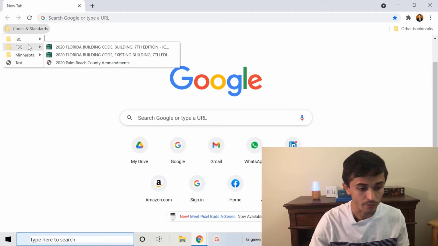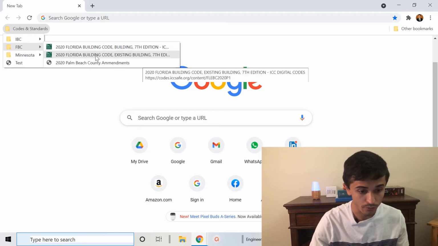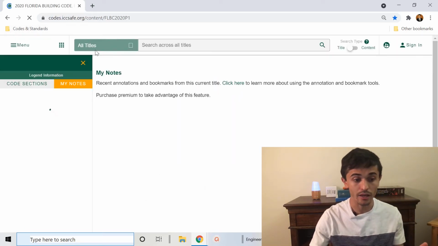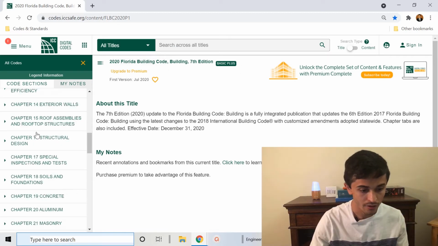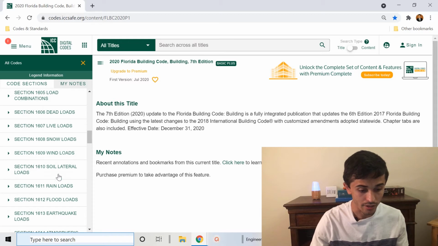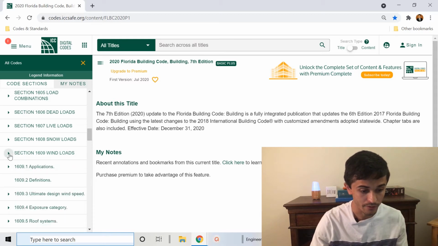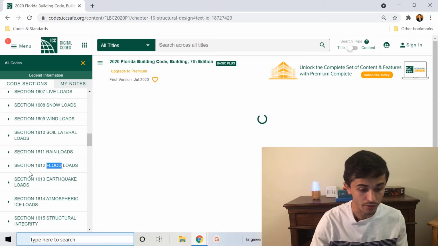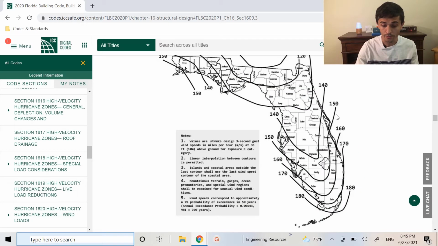So, for example, I'm here in Florida, and the first thing that I do is I go to the Florida Building Code. Let's say Florida 2020. In one click, I can open up the code online. I go to chapter 16, structural design, and then I go to wind loads. And I can see here the criteria for wind loads. This is the map for Florida, and you can see here 170 and 160, 180.